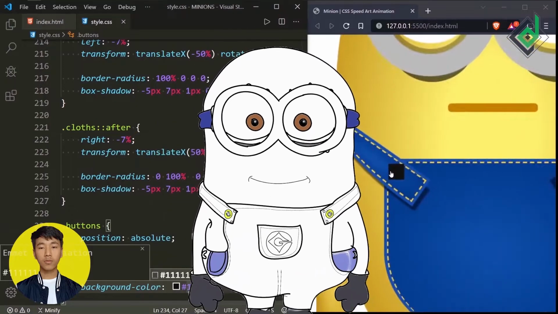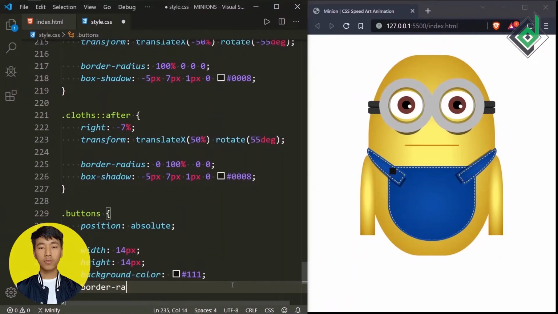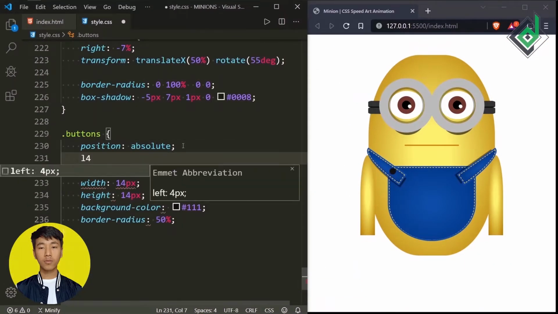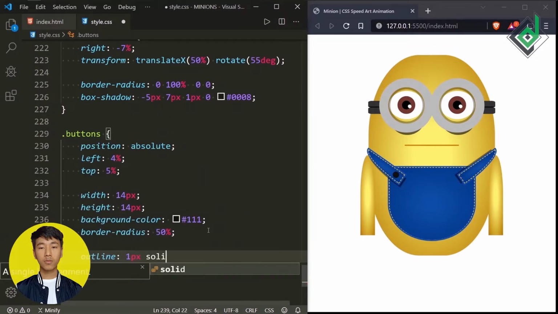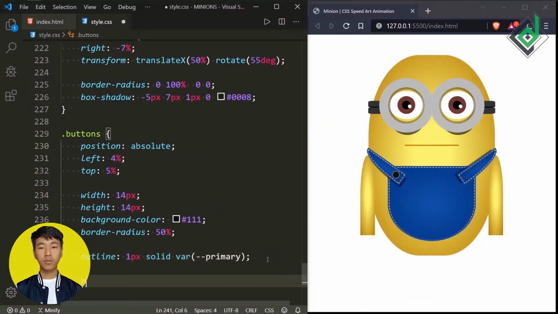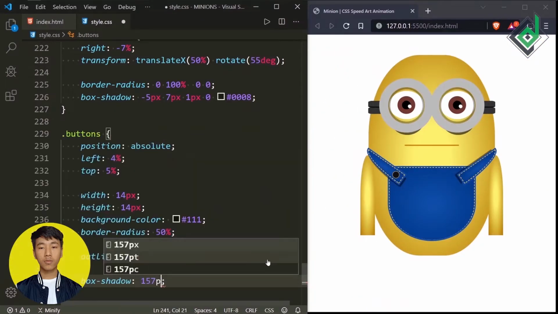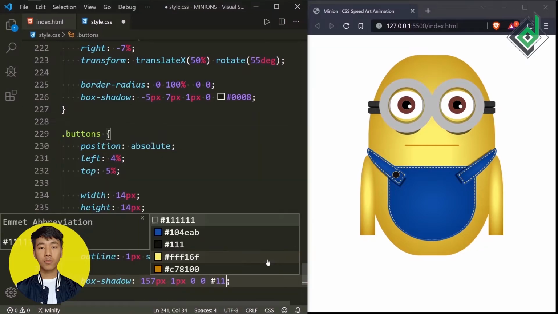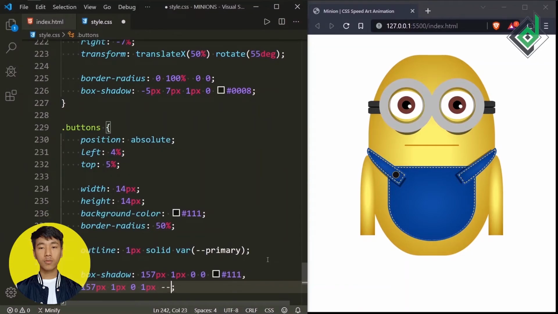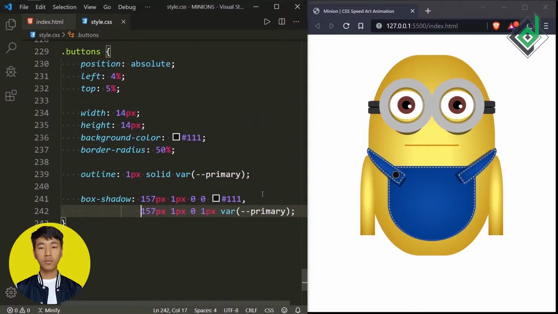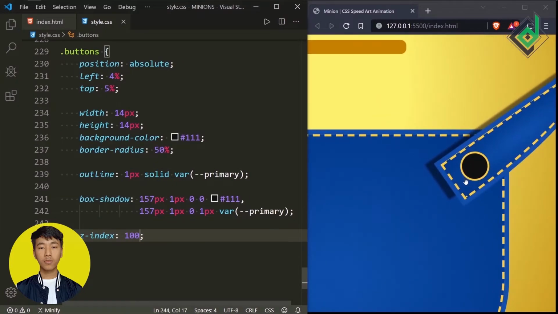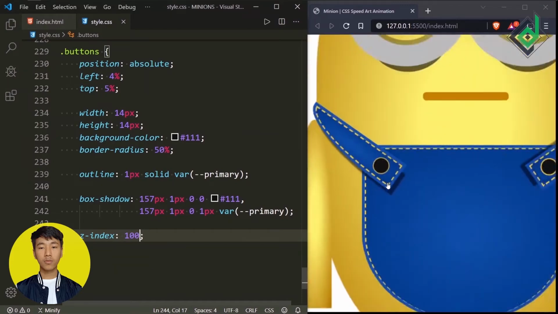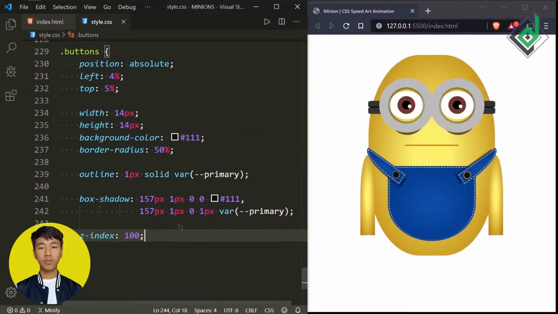Okay, so first of all, let's create the button for the left one. And also let's give some yellow border around that button. With the help of box shadow, I'm gonna give next button. Okay, but now you are unable to see that button because they are at the back side. So let's bring it to the front side with the help of z-index. Okay, now you can see that second button as well, and also the first button. So now it's looking much more better.